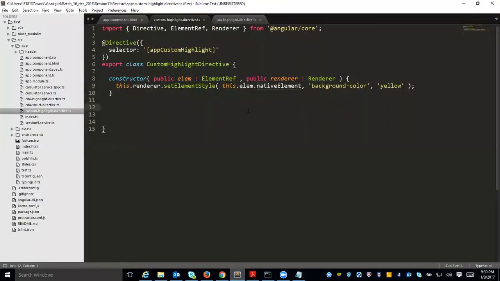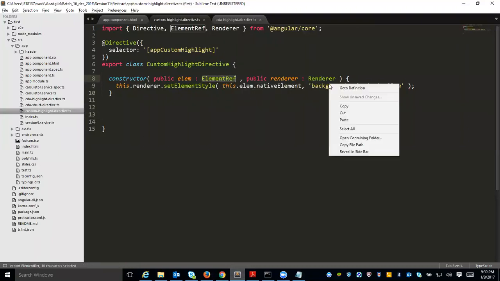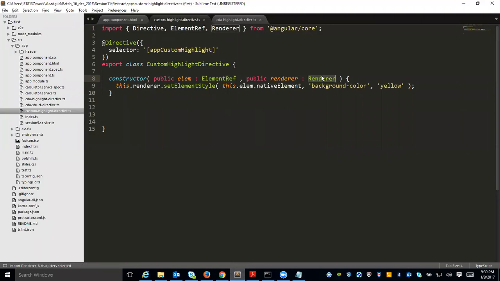How do you achieve this? You just make use of two objects called ElementRef and Renderer. Renderer is nothing but what will help you render something, and ElementRef is what will give you the access to the element on which you have applied the directive. So till now it is simple. You just made use of some properties which are given by Renderer and ElementRef.